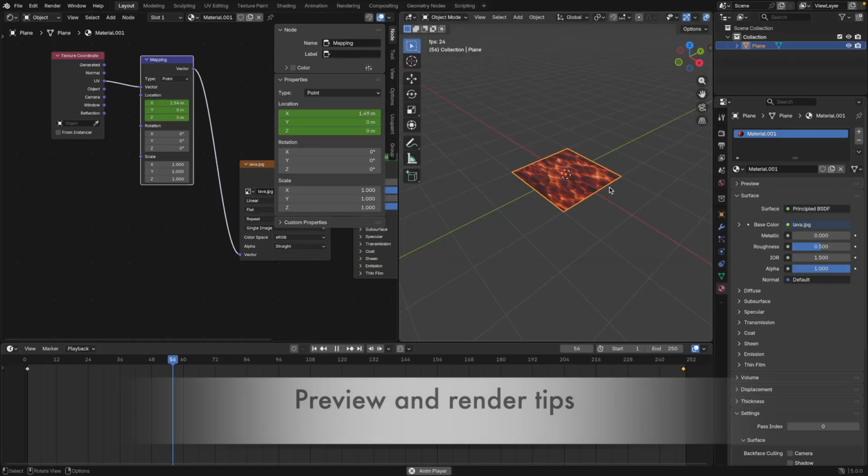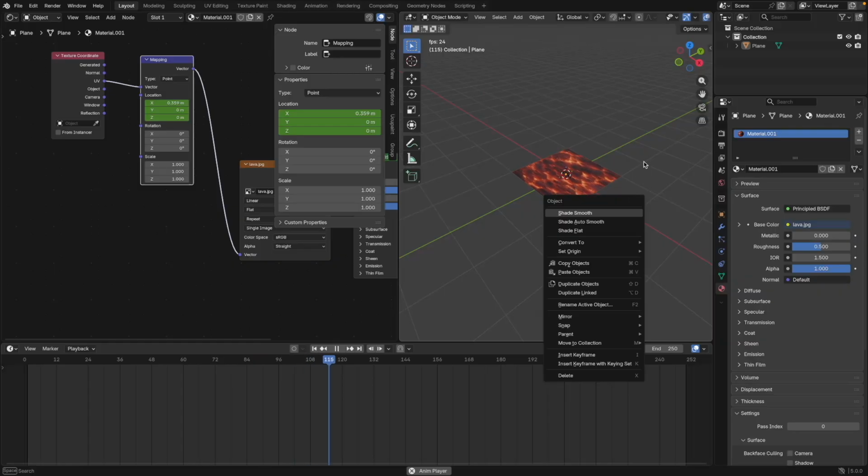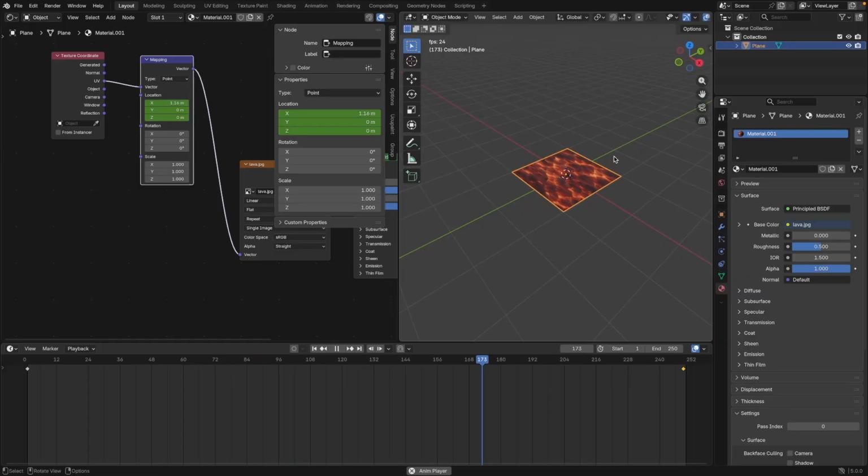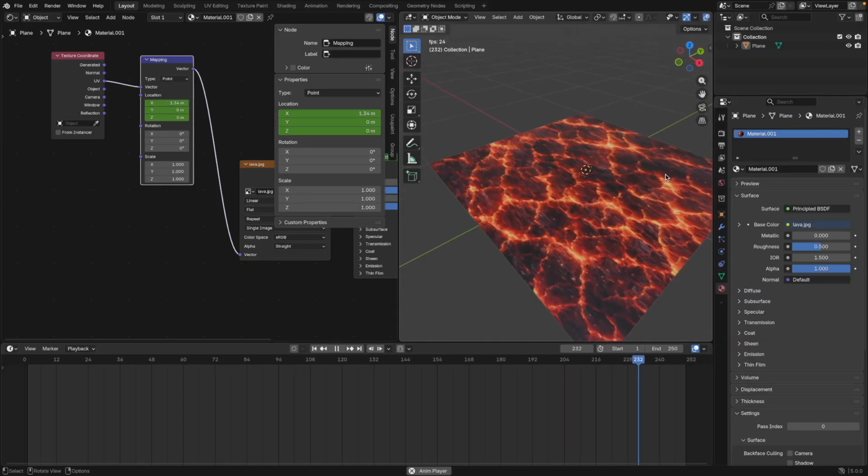If it looks too fast or slow, adjust the distance between keyframes. When rendering, make sure you're using EEVEE or Cycles depending on your project needs.